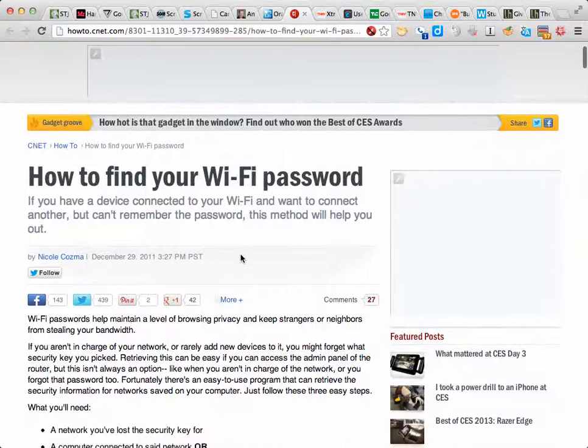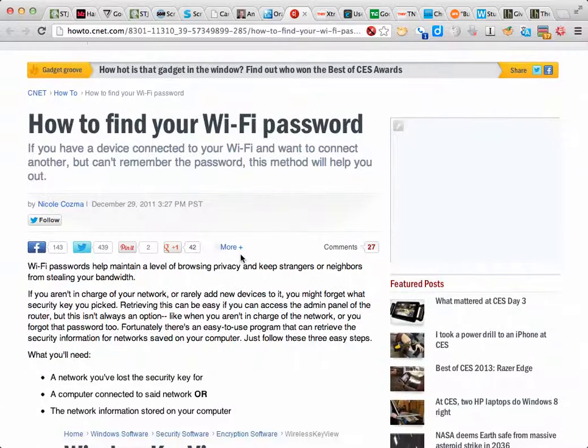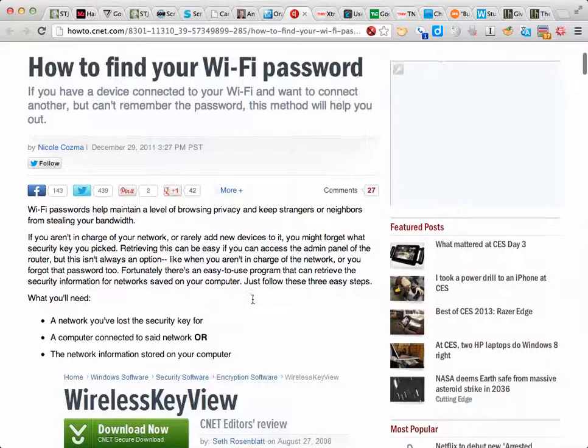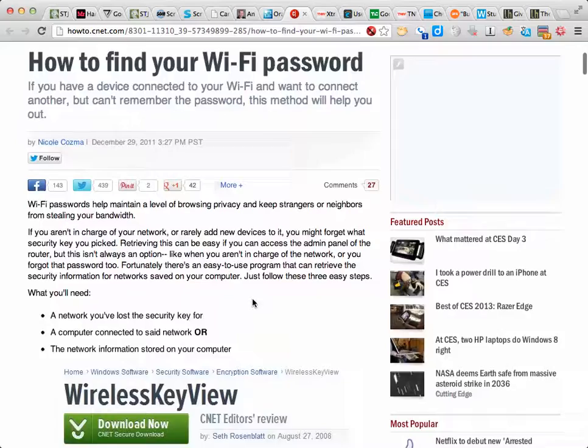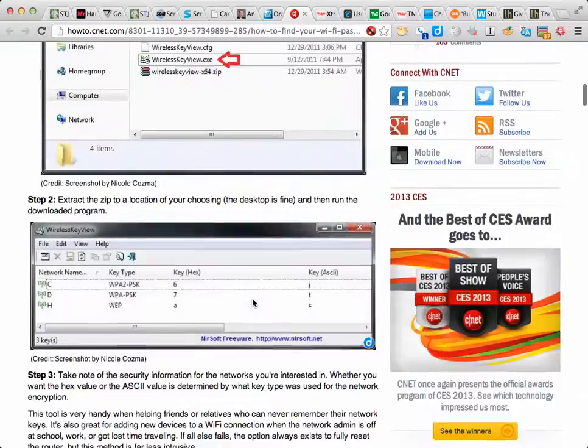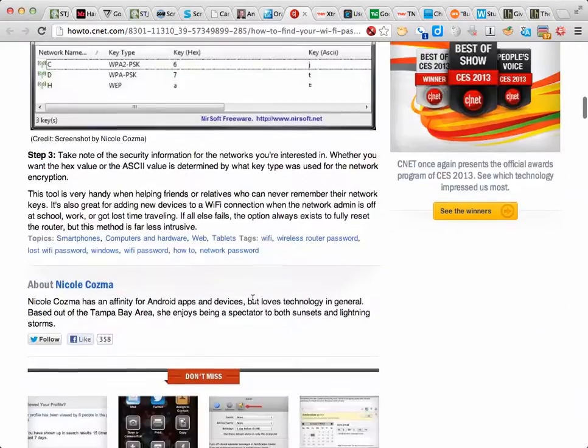Next is a tech tip for how to find your Wi-Fi password. Sometimes you forget your Wi-Fi password and you don't really remember how to dig into your router to get it. This is an article describing how you can get your Wi-Fi password if you have one device, a Windows machine that is on the network. It's a little program you can run and it gets you your password.